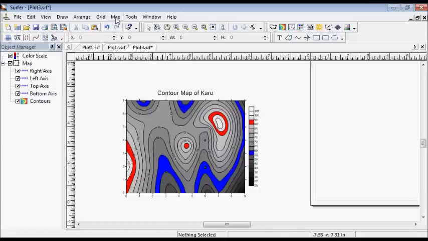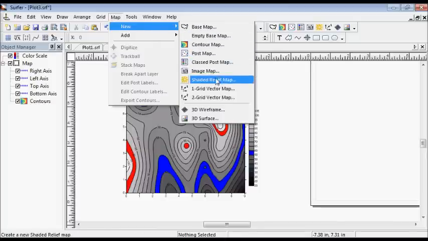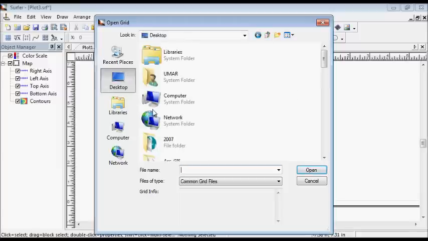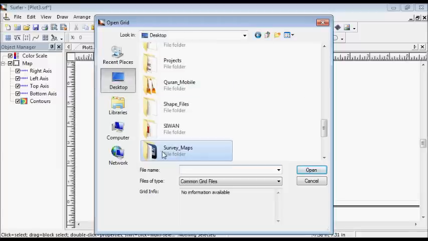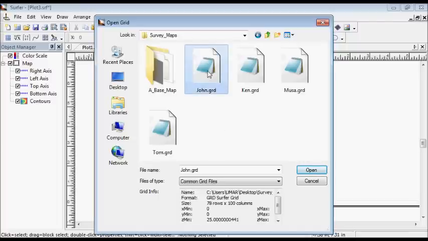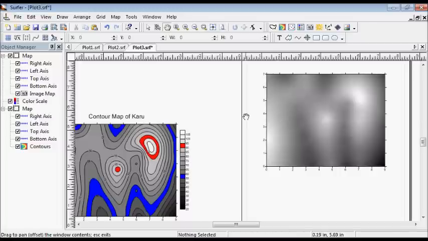So to create the image map, you go to your map menu and then new, then you select image map. From the open grid dialog box, you navigate to wherever you have saved your grid file. This time around, I have saved it on the desktop inside a folder called survey maps, and this is the John grid data file. So I'll select the John grid file and then click on open, and this is my image map for the same John grid data.